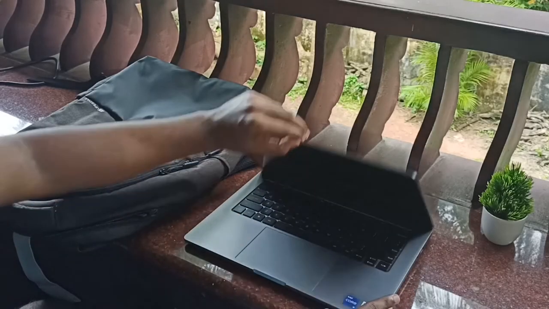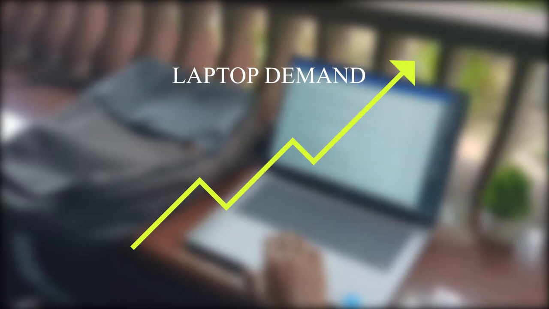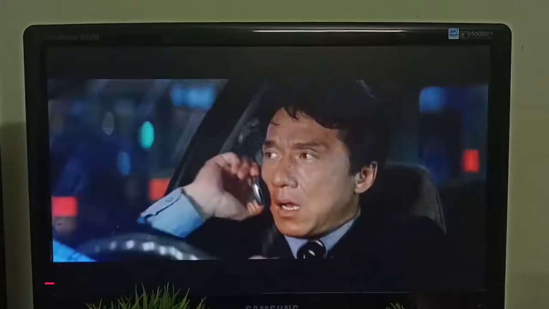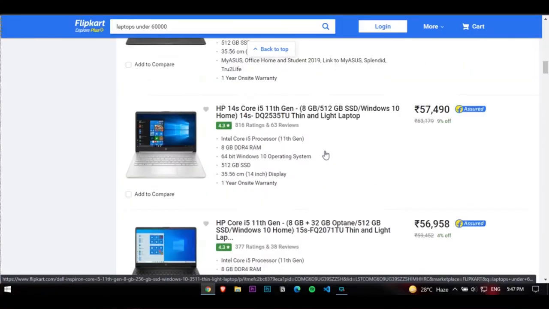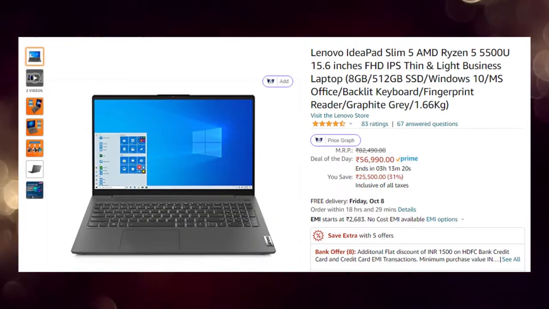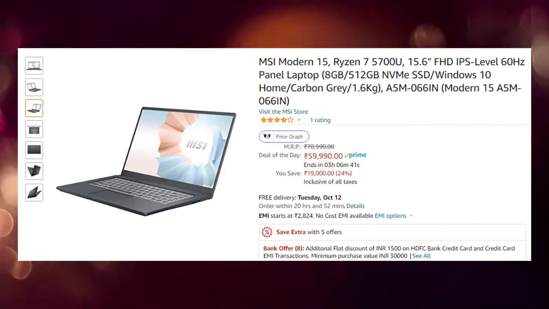Ever since the start of the pandemic last year, demand for budget laptops has just increased by a huge margin. Everyone just needs a laptop either for work or for attending online classes or even watching movies or web series like me. Anyway, there are some really great ultrabooks under 60k like the Asus Vivobook series, Lenovo IdeaPads, HP laptops, Acer Aspire series and even the MSI Modern series.